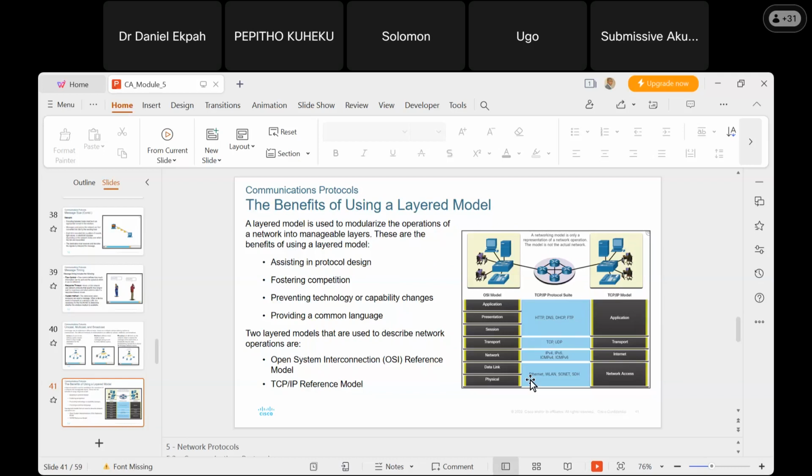It helps design protocols. It helps industry to maintain certain standards. It helps us to be able to tell what role is happening at what point and which layer should be responsible for which particular kind of fault. And that's why when you're doing your troubleshooting on your network, you work with the OSI model. It goes a long way to help you. And then fostering competition, preventing technology or capability changes, and providing a common language.